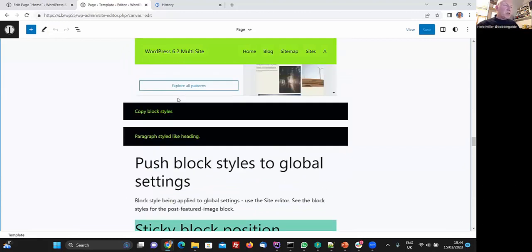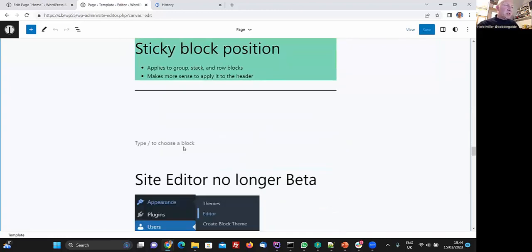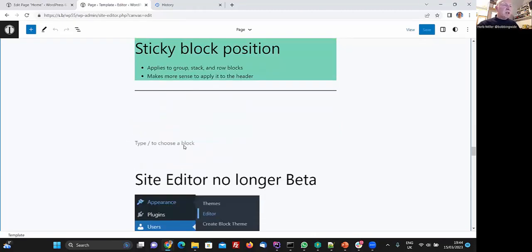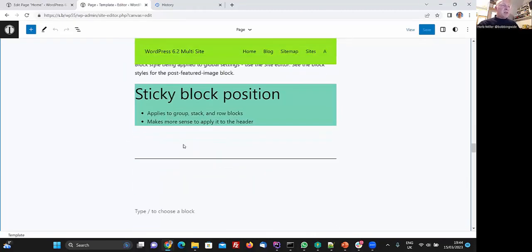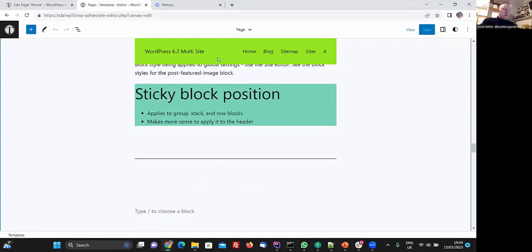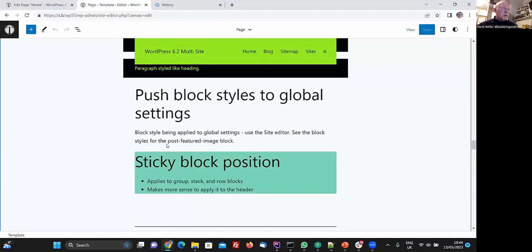Right, sticky block position. You may have already noticed that this block here is a sticky block in the heading block. And also you can see that this one here called sticky block position is a sticky block. So you can have more than one sticky block, and as you scroll up, they sit over the top of each other. But because this happens to be the same width and deeper, you can't see it.